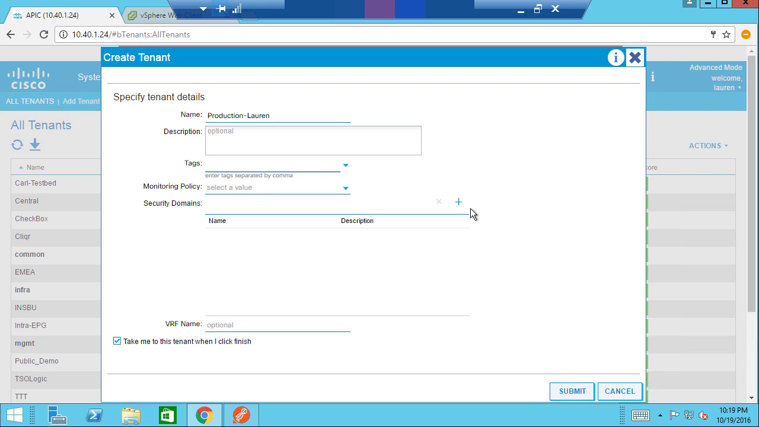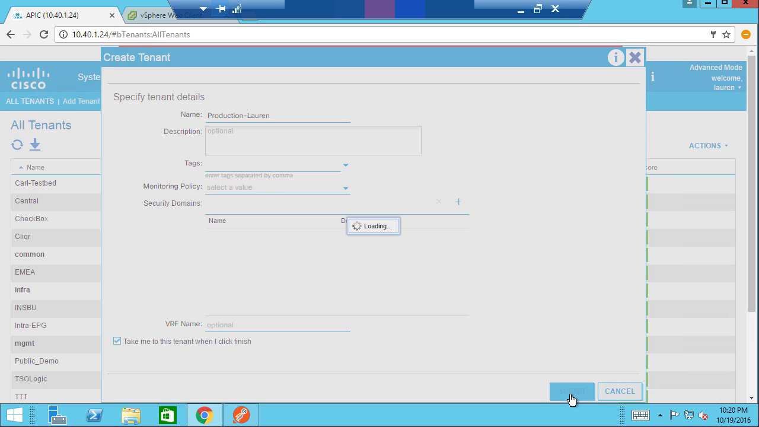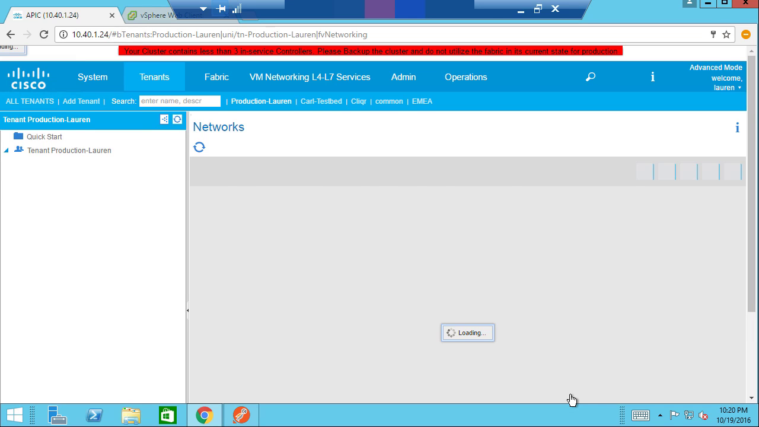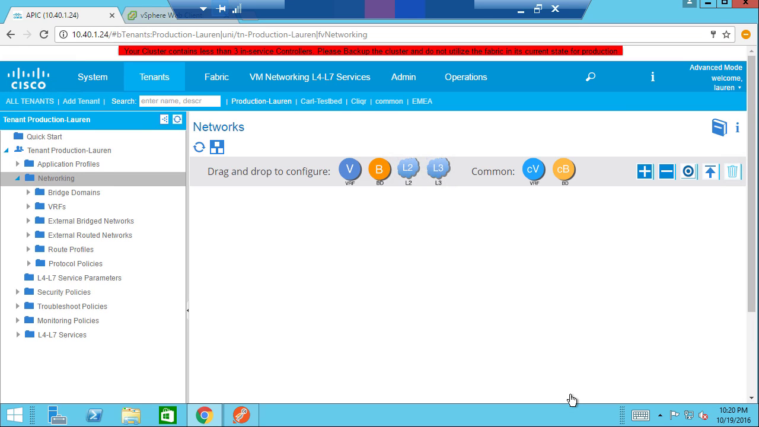Now we can assign things like tags for some policy automation for this tenant. We can do some monitoring policies and whatnot. Those are optional, and we'll get into that in future videos. We can also do security domains for this tenant, meaning that we have role-based access control, and we can allow either local users or Active Directory users to have certain sorts of read or write access to this particular tenant. And we'll go ahead and click Submit. And it immediately takes me to my tenant where I can do further configuration.